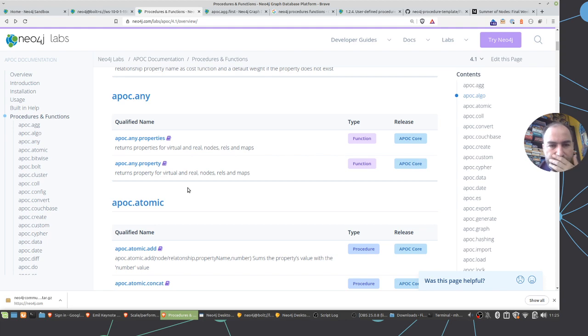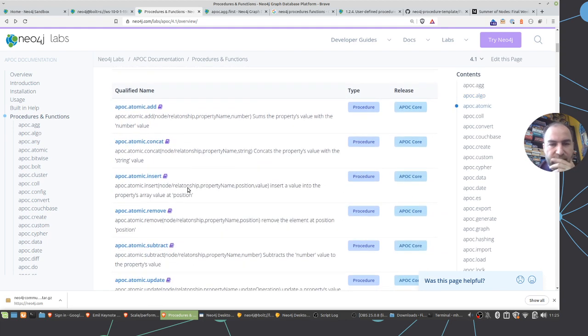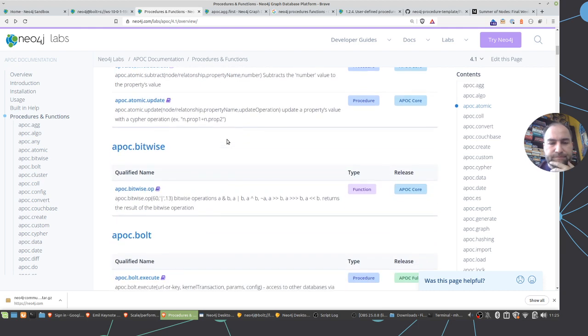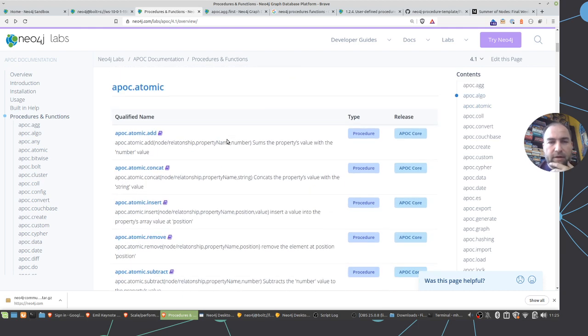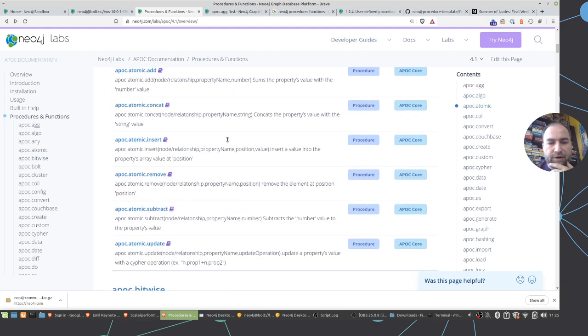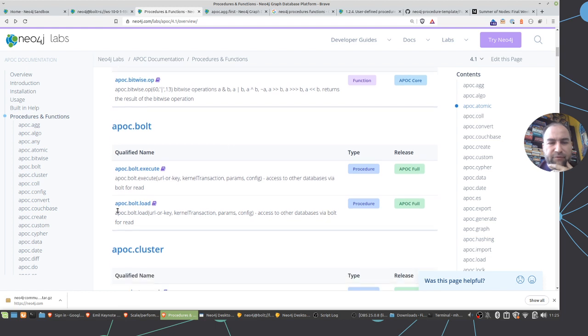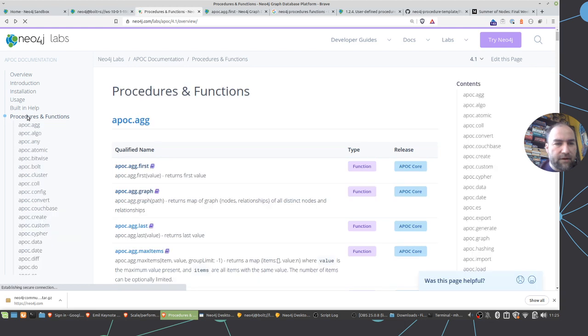The other thing that I wanted to show you is, I already talked about virtual nodes and relationships in some other ways. Something that's really cool that I have not shown before is apoc.bolt procedures. So basically that's procedures that can connect to another database. So you might remember that we have database integrations with Mongo, with JDBC.